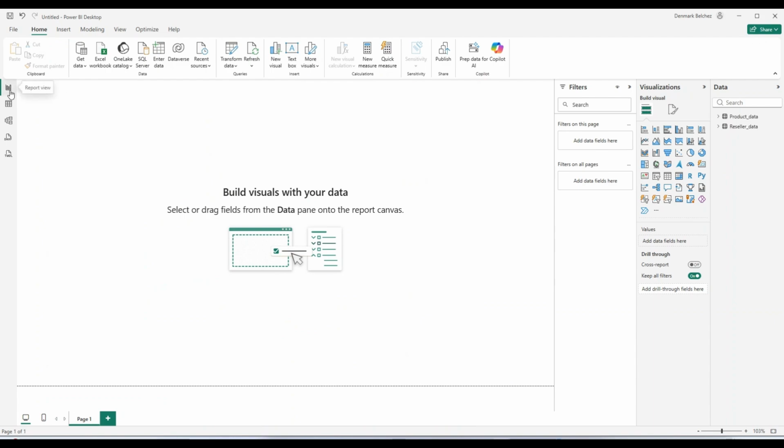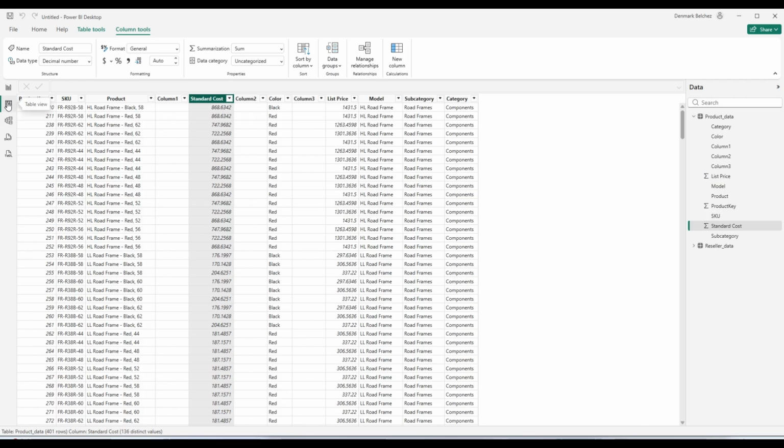The report view is where we build and view reports. This is where we create charts and tables, add slicers, and arrange visuals on the page. If you are designing or interacting with visuals, you should be in report view. Table view. The data view shows the data in table format, similar to Excel. We use this view to check data values, validate columns, and create calculated columns. We don't build visuals in this view.